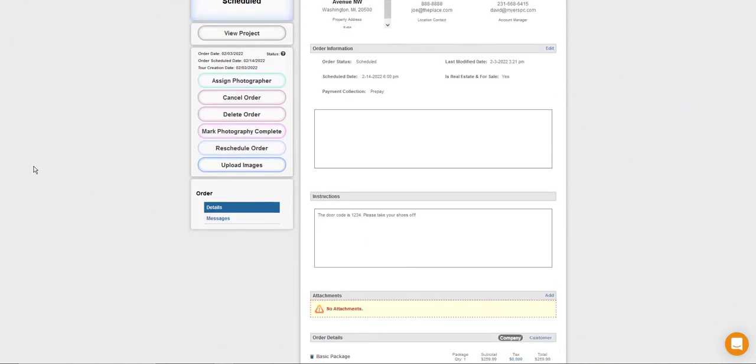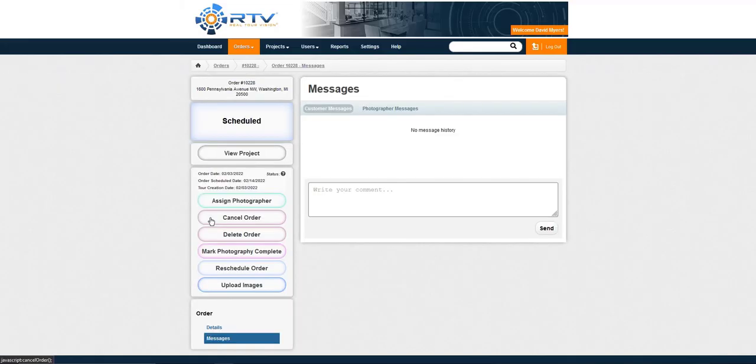Before completing this order, there's one last item on the page below: Messages. Here, you can message the customer or photographer directly within the system. They can see these when they sign in on their end and even message you back. This can be very helpful for communicating job updates.